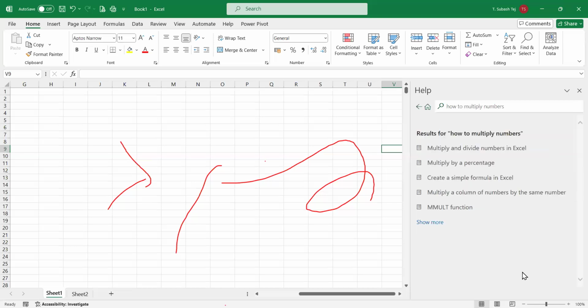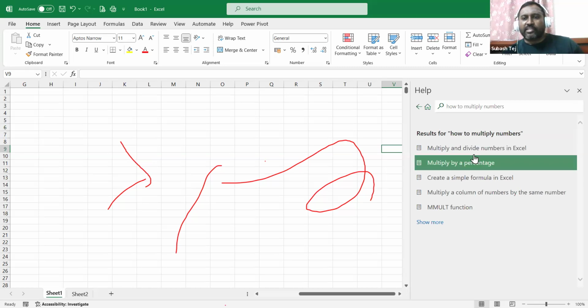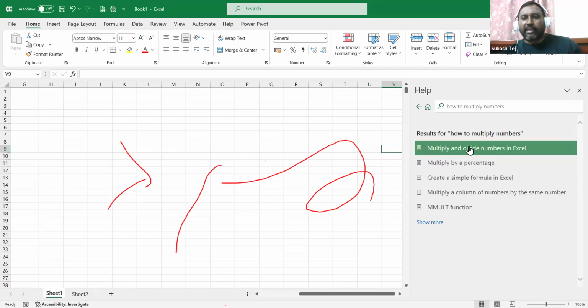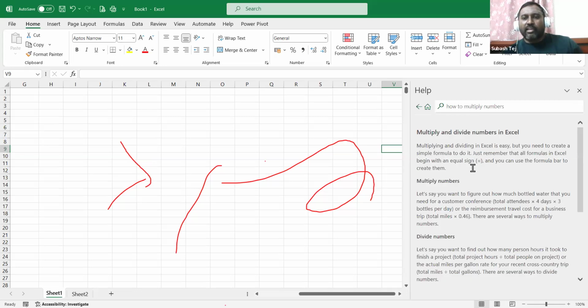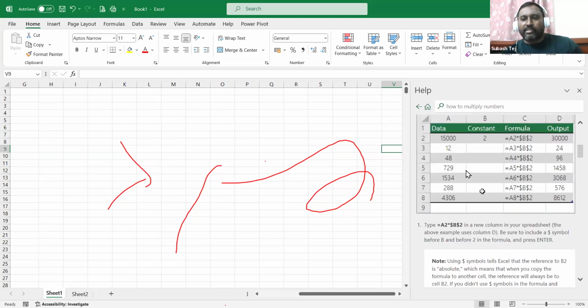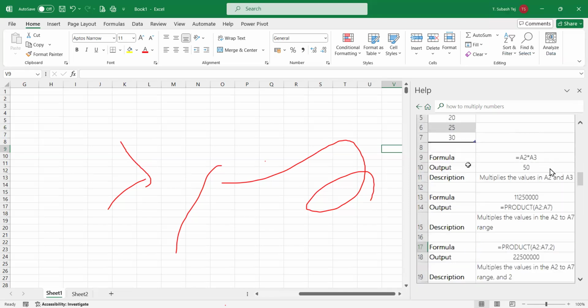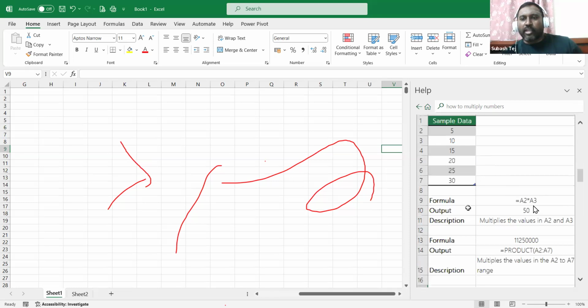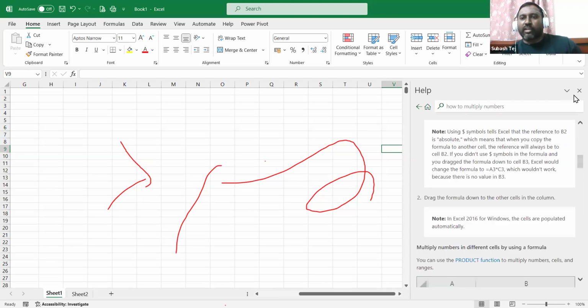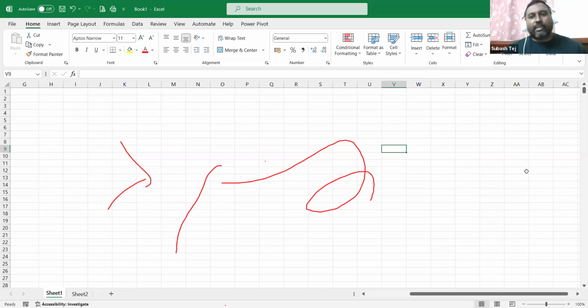So it is giving some functions here. See, multiply and divide numbers in Excel. Once you click that, it will be giving the formula. See here, it is showing you how to multiply those numbers. Formula is equal to A2 into A3, or you can say, is equal to product of A2 to A7. That you can definitely use. But for everything, you cannot go for help. Something you have to remember: product, sum, max, min, count, average. Anyhow, we'll practice that later.